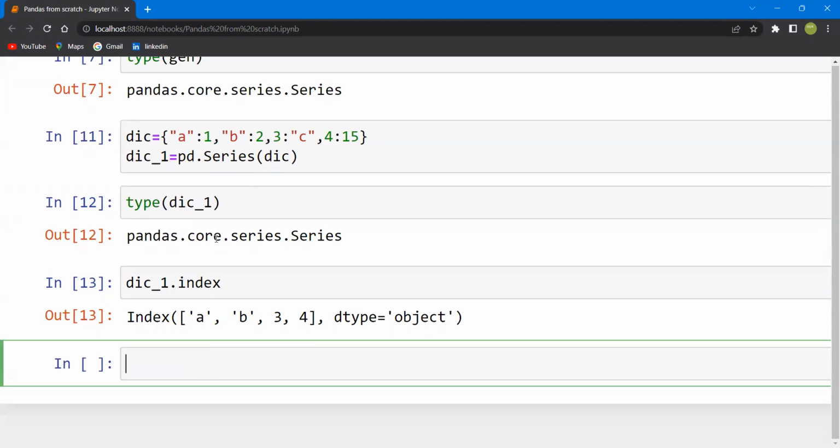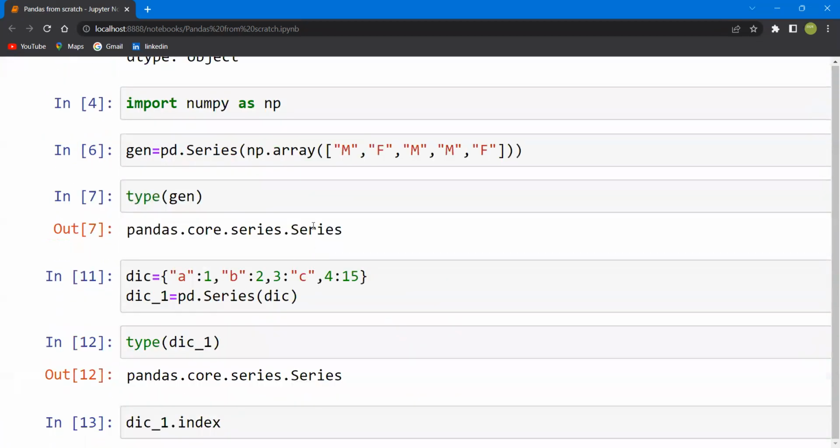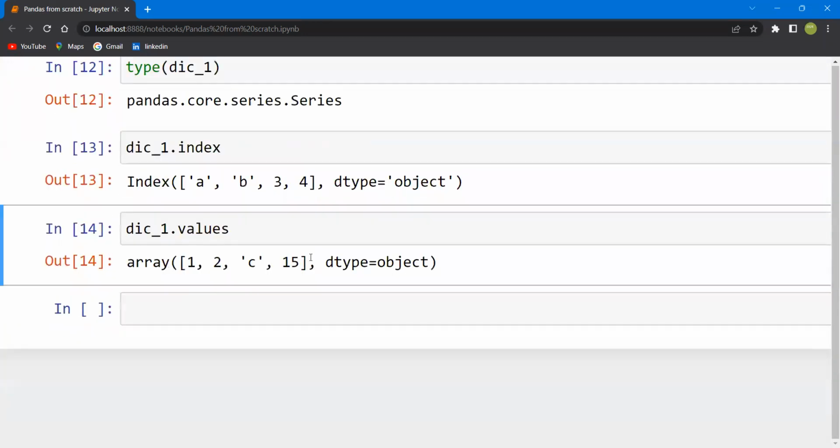In case I want to get only the values, what am I supposed to write? Brilliant. Yes. dic_1.values. Let me run this. You can see the values now: 1, 2, C, 15. Can you see that? The second one, right? Perfect. You can see that again here, there is object data type, right? So that is what I'm getting here.